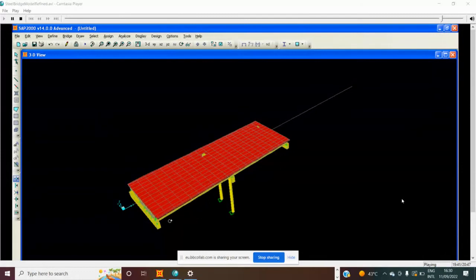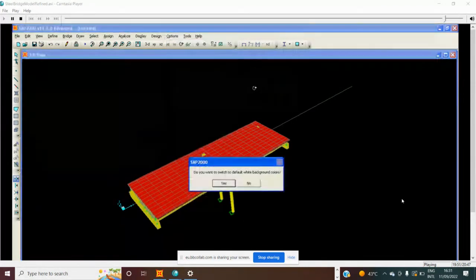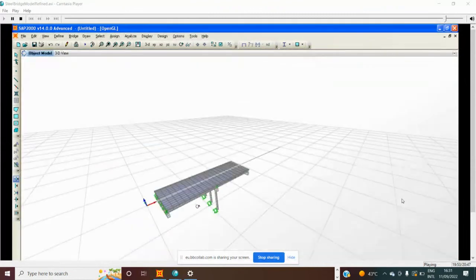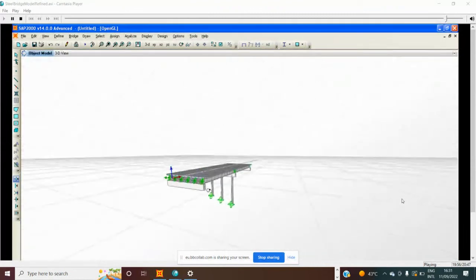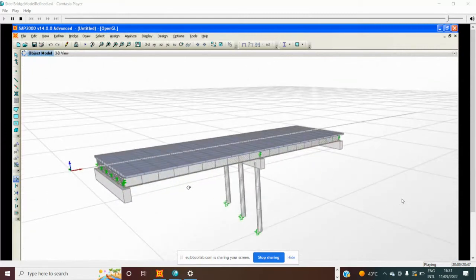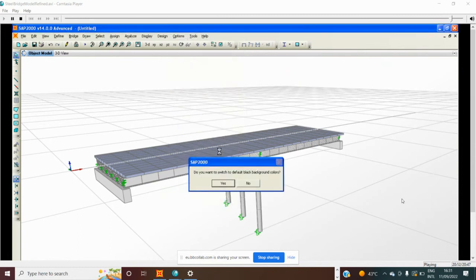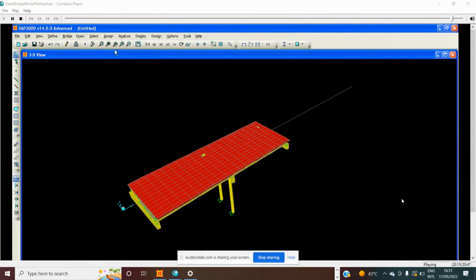Now here our model is made as an area object, and we are looking at the extruded view. In OpenGL view, it will look like this. This is the OpenGL view. Now in the area object, the bridge is not considered as a line object, but it is a 3-dimensional object. Switch back to the classic view.